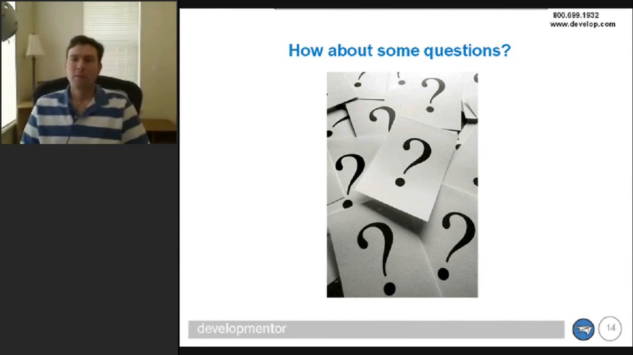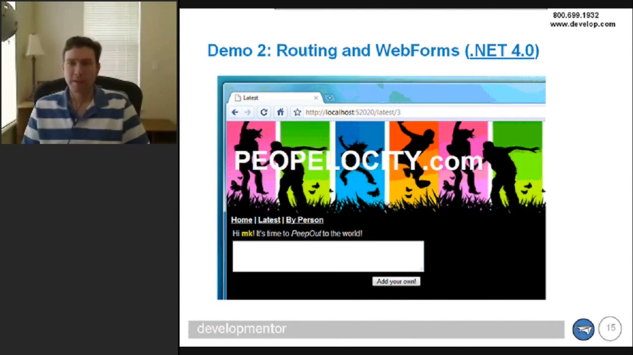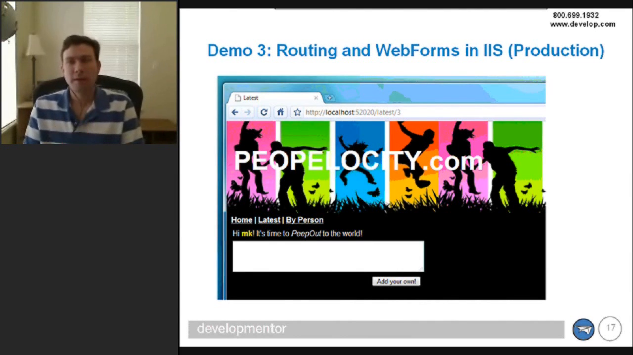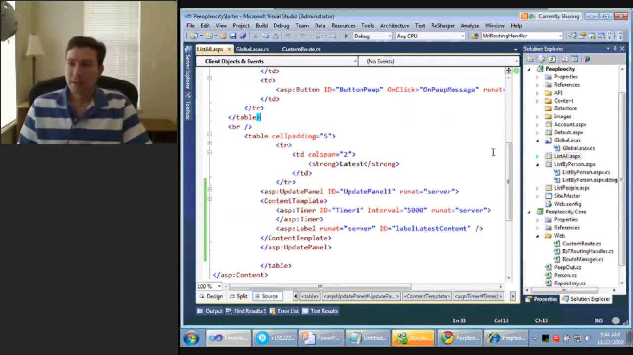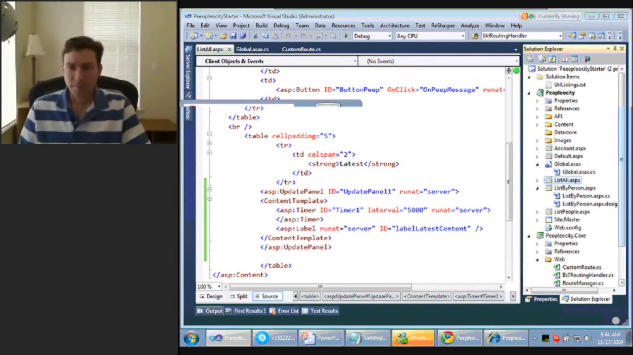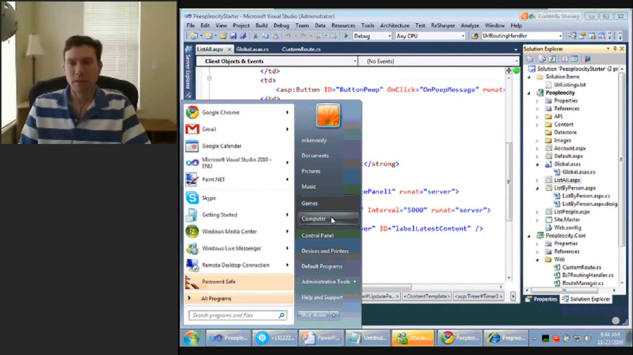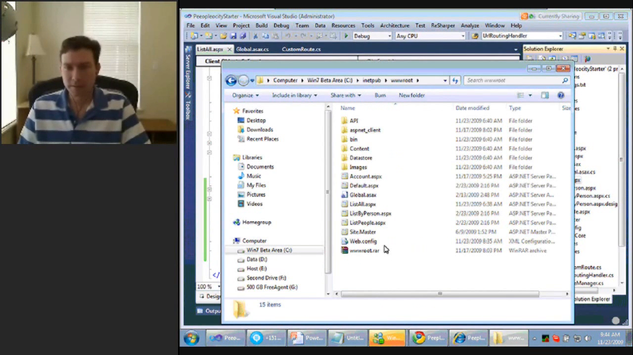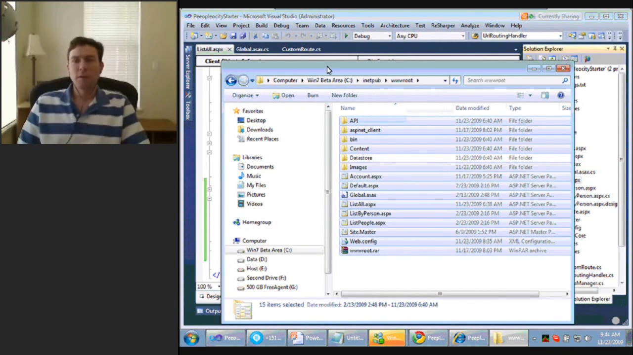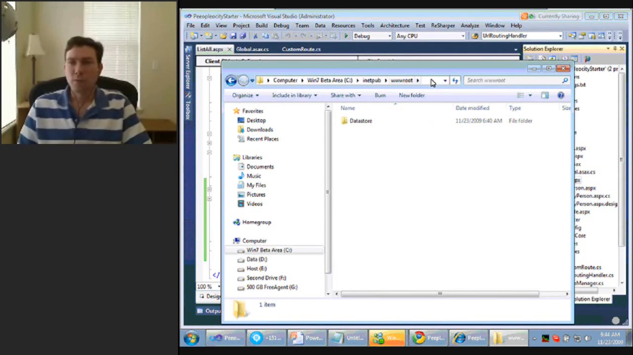All right. Now, before we talk about the 4.0 stuff, let me jump ahead a little bit and talk about how we deploy our web form apps which have routing enabled. So I can take this site, go to my computer, INET-pub, and just publish this whole thing, except for this one part, to my web root. Okay, I can do it like this.